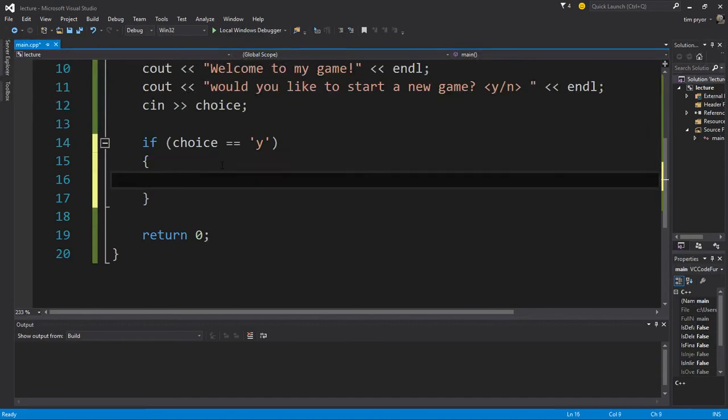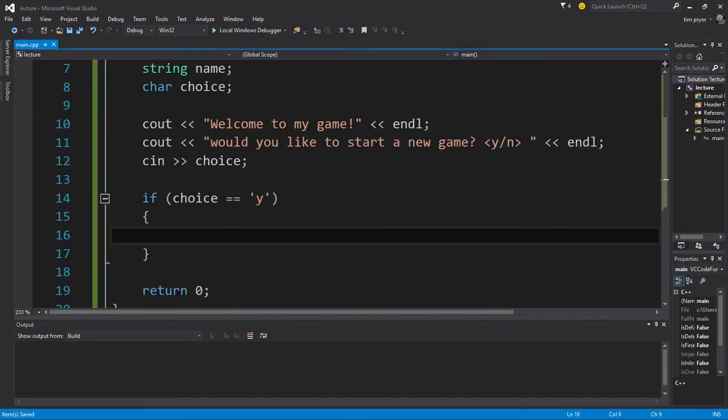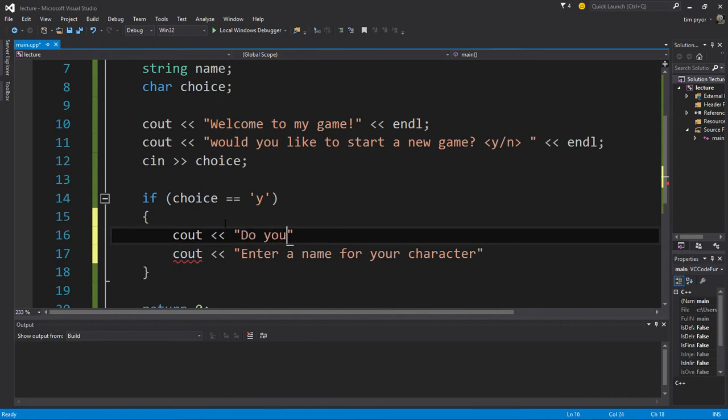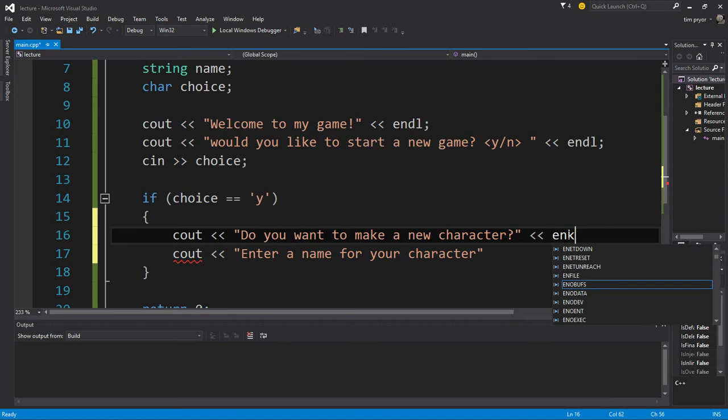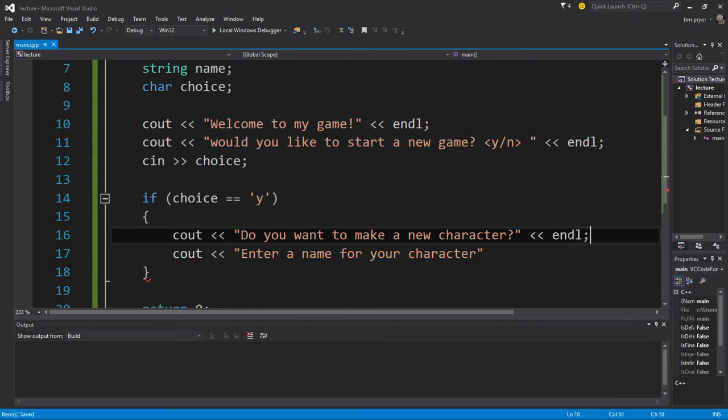Alright, here we go. If we want to do that, then we'll say enter a name for your character. Okay, before that, let's say do you want to make a new character? Kind of went out of order here. I kind of changed my mind. Don't tell anyone. I'm allowed to do that.